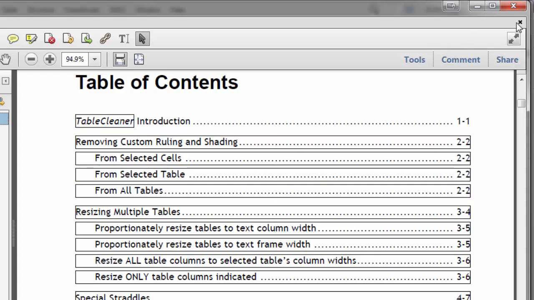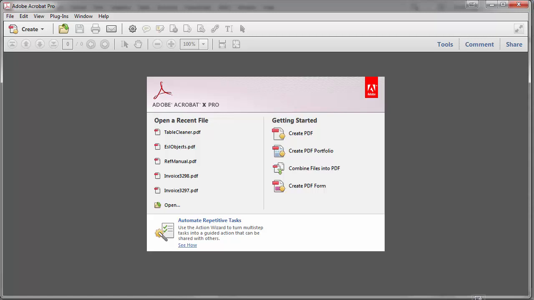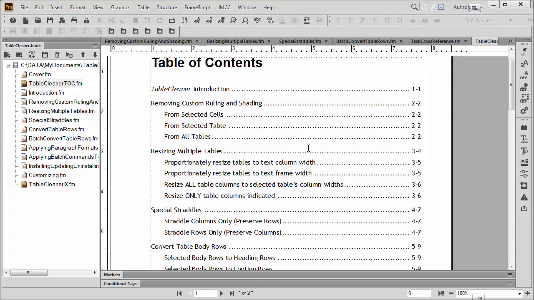FrameMaker is allowing you to have multiple links in a single paragraph, and it allows you to distinguish between those links using a character property change. Now in this case, we don't want to do that, but that's one of the side effects. So let me close this, and I'll show you in FrameMaker why that's actually happening.